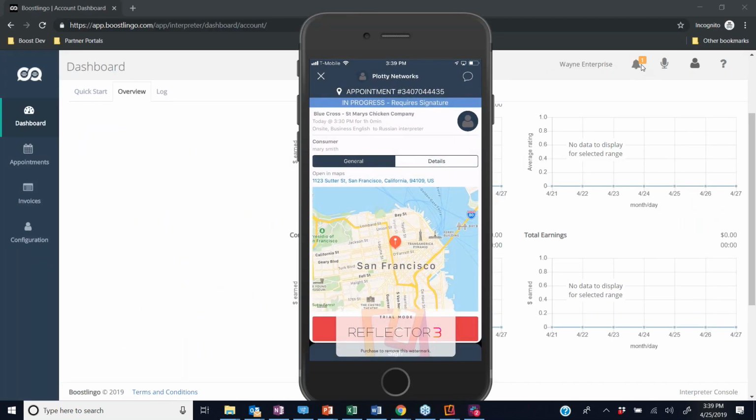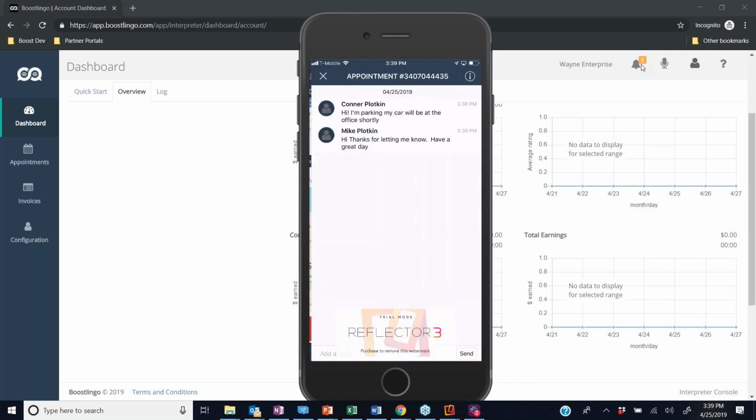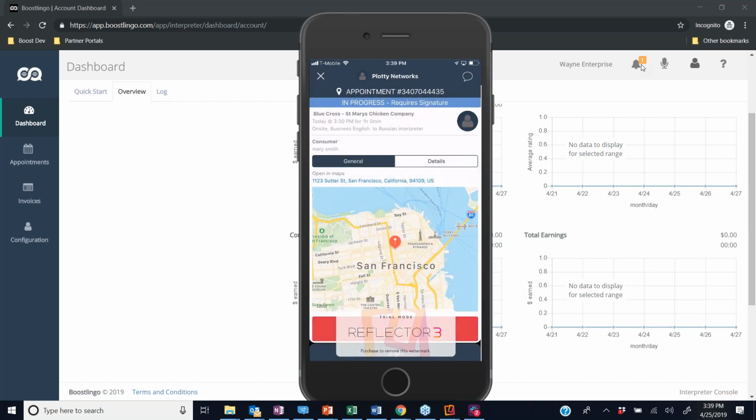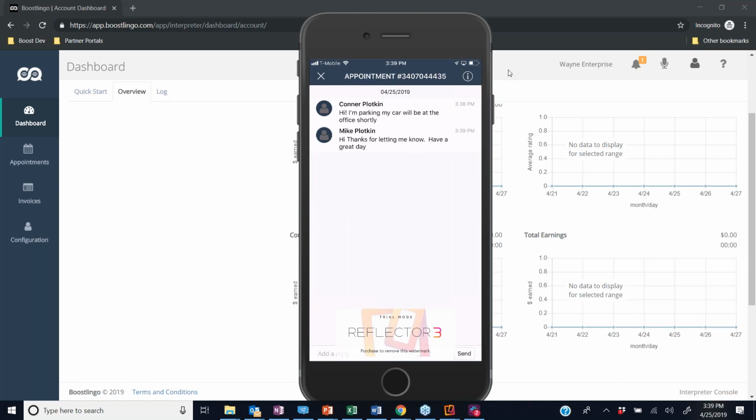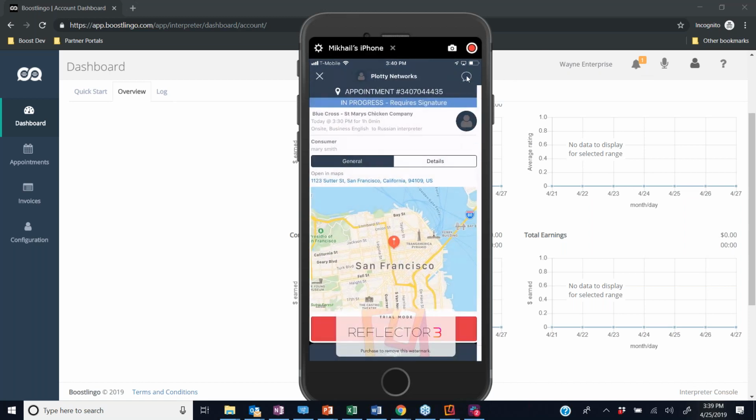Close this out, go back to the appointment. So again, click on this. You can either close out here, or you can click on this little icon. Go back. Now this appointment requires a signature. So I'm going to click on sign.